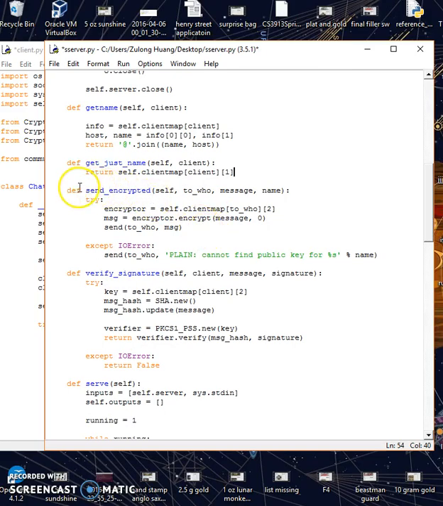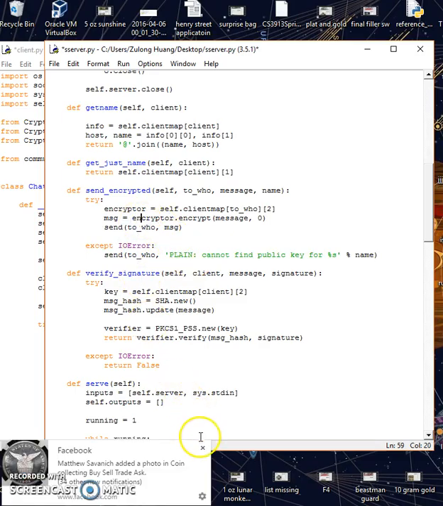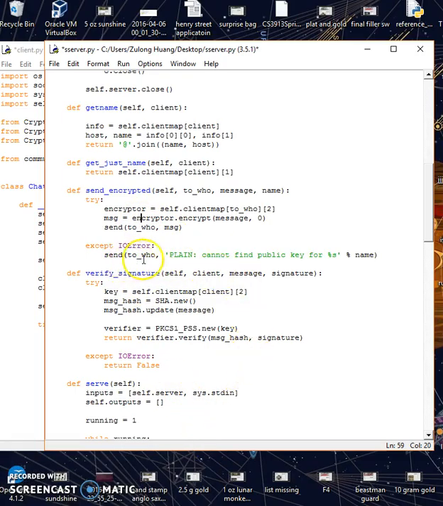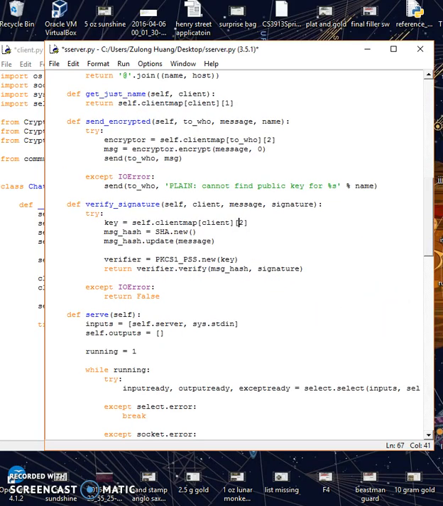Pretty straightforward. We have send encryption, so we have who you want to send to, the message, and the name. First you encrypt your message with the hash, and you send it to whoever you want. We have an error check on this one. If you cannot find the public key, just say it.